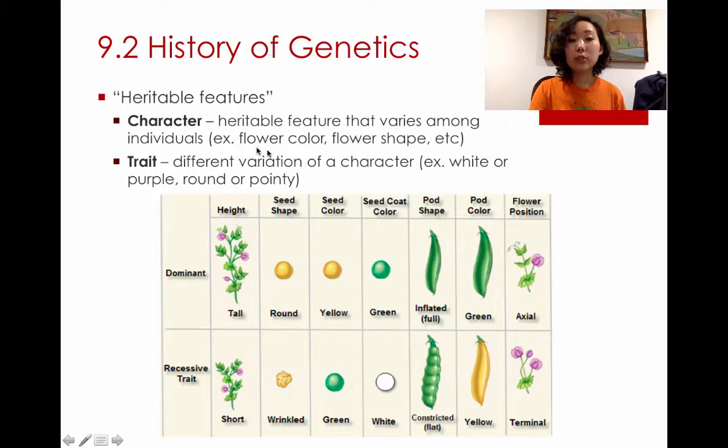So if the character you choose is flower color, then the traits of that character would be that the flower color could be white or it could be purple. If the character was flower shape, then the traits could be that it is round or it is pointy. So this diagram shows you all the different kinds of characters you could have. You could have height, seed shape, seed color. All of these things are different characters. And then over here, the different traits. You could either be tall or you could be short. So these are the different traits that you could have for each character.